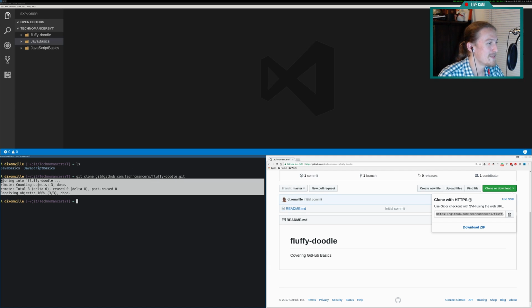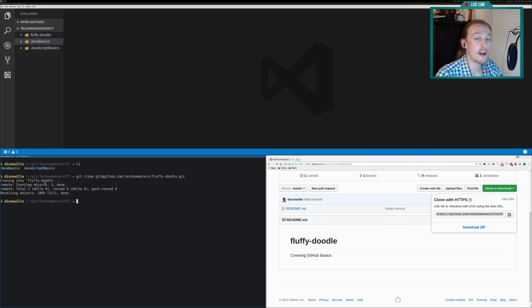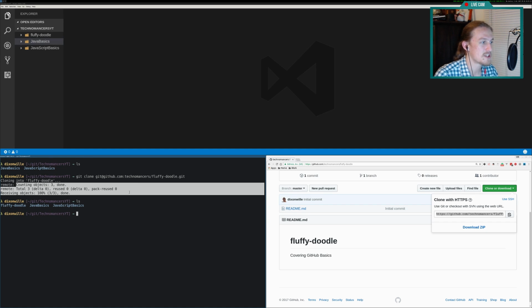Alright. So anyways, Git's great and phenomenal with giving you input on what happened. So, we have cloning into Fluffy Doodle. What just happened is it created a folder for me. You notice how before I didn't have it. Now I do, called Fluffy Doodle. The next part is just saying how many objects, and so on. It's pulling down everything that I need.